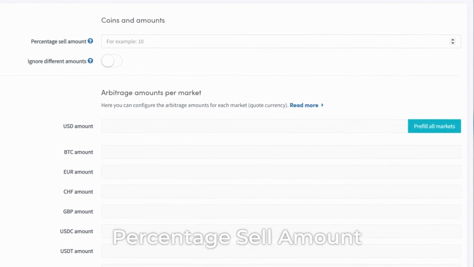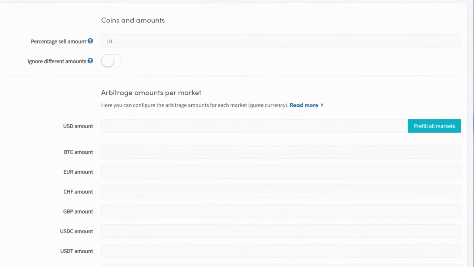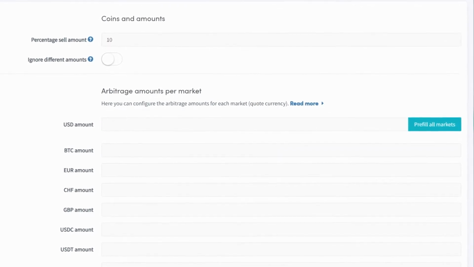Now let's get into the meat of things, the arbitrage settings. First up, the percentage sell amount. It dictates what percentage of your funds the hopper uses to spend per trade. If you have 1000 USDT and fill in 10% here, then your hopper will spend 100 USDT per trade.